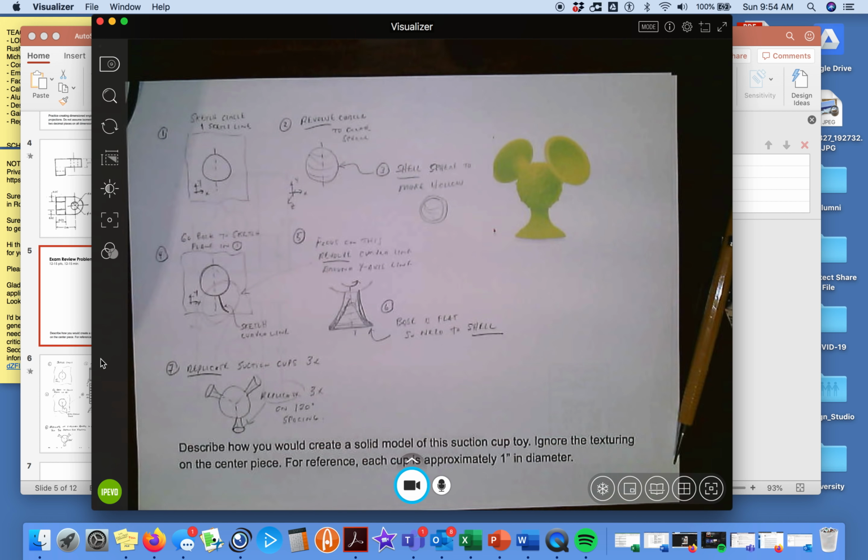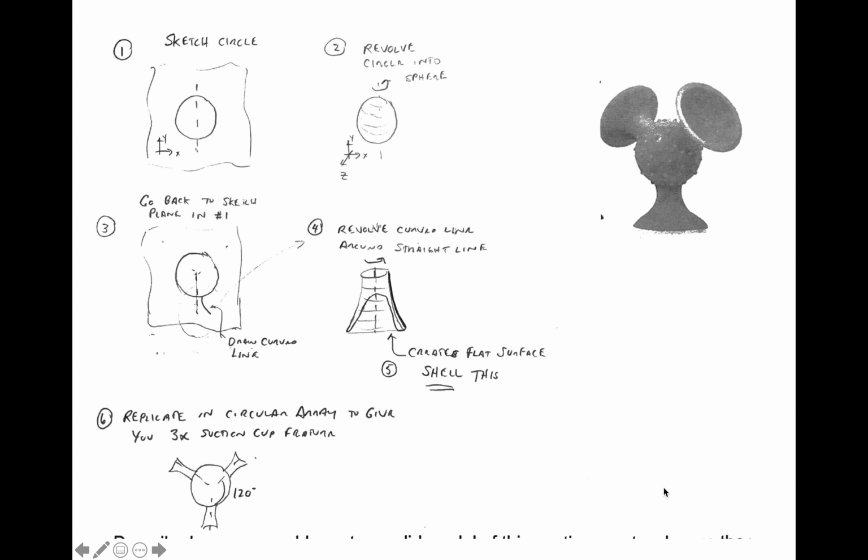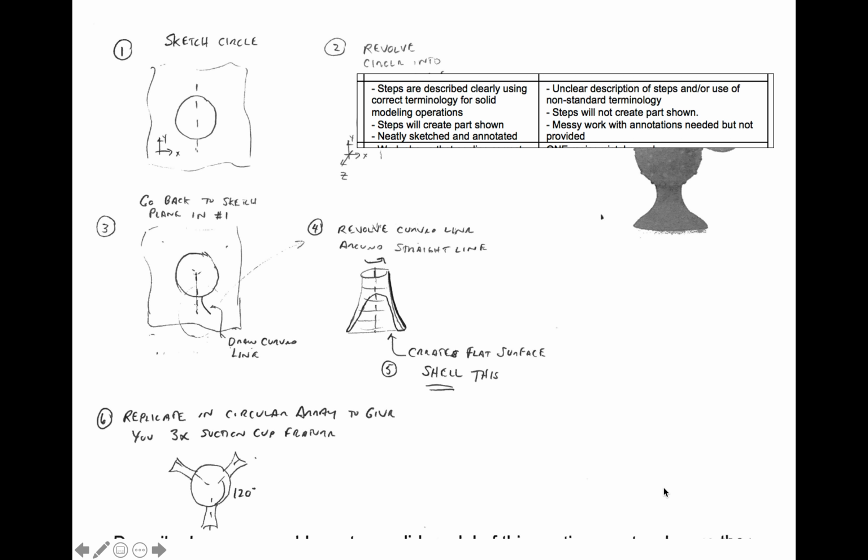Let's take a look. We're going to flip back to the slideshow here. Okay, and here would be some work that I've done. Okay, and how would I look at this problem? Well, what we're looking for here, so each of these types of problems where I'm asking you to describe solid modeling steps, there are going to be multiple solutions, right? So what really matters to us is that you're describing the steps clearly using terminology from solid modeling operations. The steps will create the part as shown in general, okay?